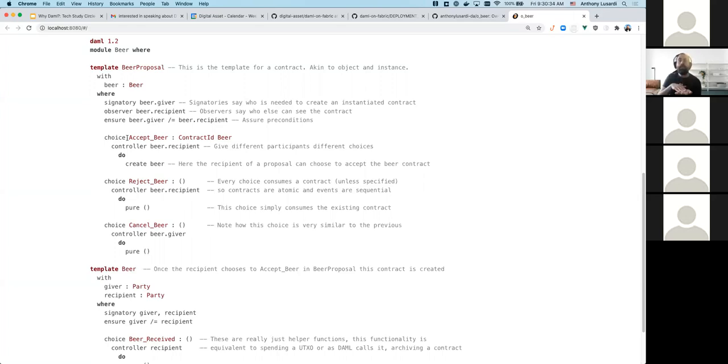So then you have this state where everything is immediately, it's guaranteed to not be called multiple times. So I wouldn't be able to, no matter how quick I was, no matter how close to the server I was, I wouldn't be able to call Bart's accept beer choice, or Bart wouldn't be able to call my accept beer choice multiple times. He would just be able to call it once, because immediately and atomically, when this beer is created here, this template itself actually gets archived.